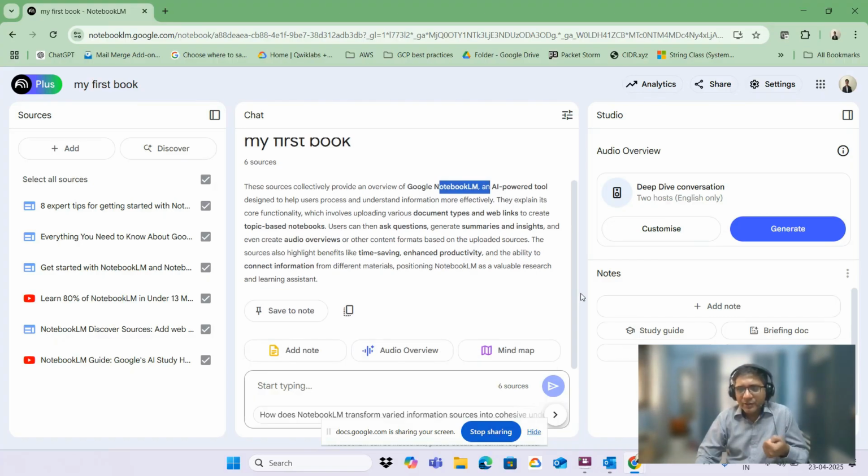I've not seen this anywhere else. It's unique, I would say, in what it does, and very helpful for research professionals. That's my take on it.